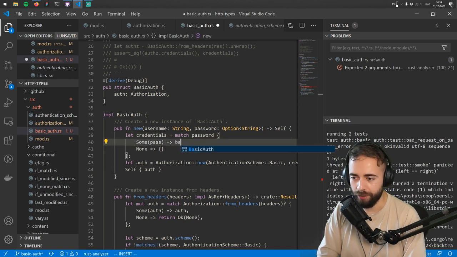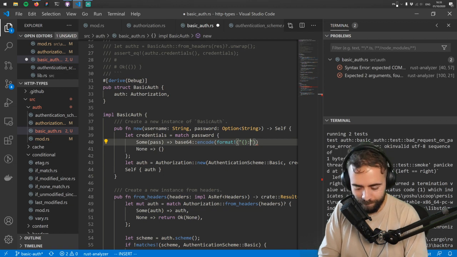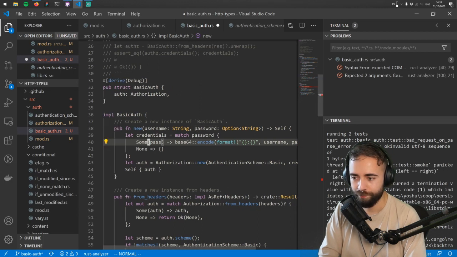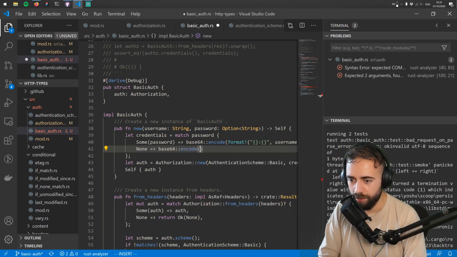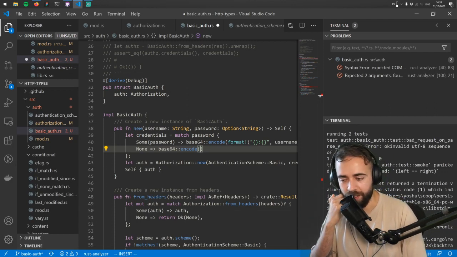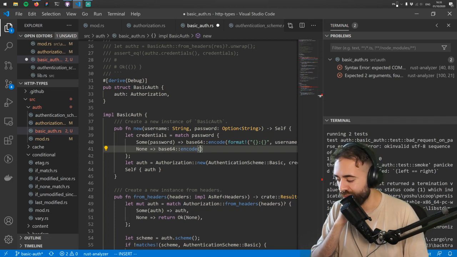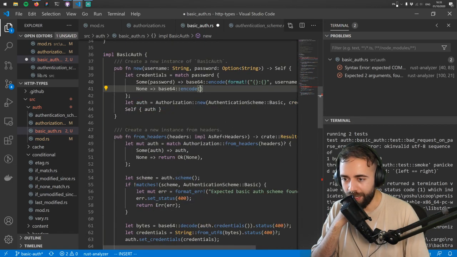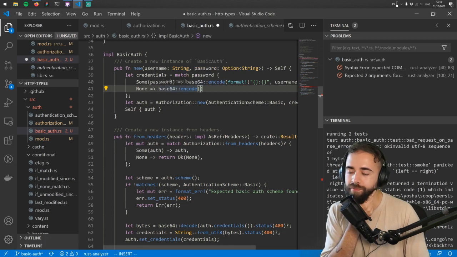And then here we do base64 encode format username, password, and here we do base64 encode. Actually, do we even want that here? I don't think so. I don't think so yet. Actually, maybe it's not too bad. So getting the value out is not ideal. I'm not sure.